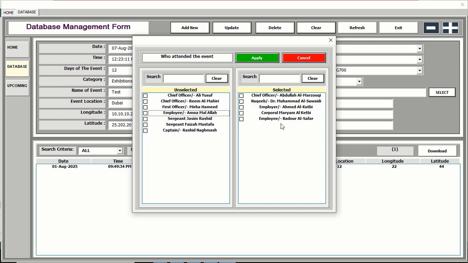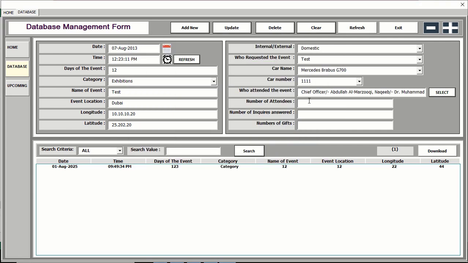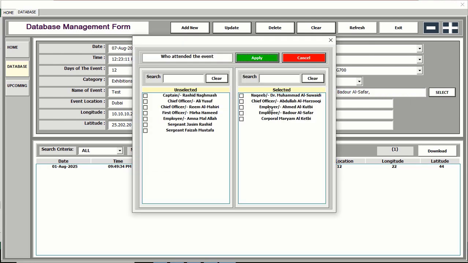Okay, this is the final list. So if you confirm from this, then click the apply button. Otherwise you can select cancel, then this list will not be inserted. Okay, so we need to insert there. So we are going to use apply. So you can see this is who attends the event, and this is the list, and you can see there again this is the list.